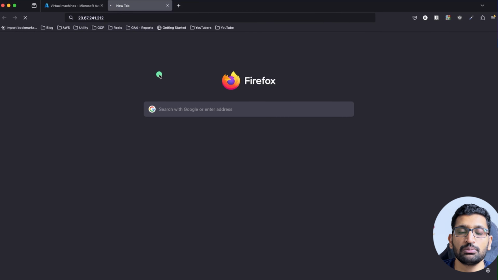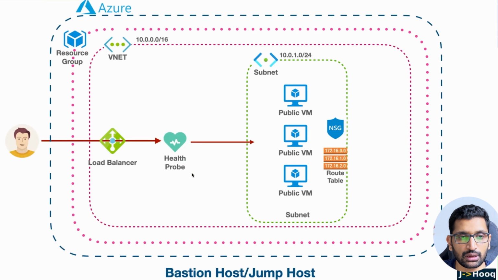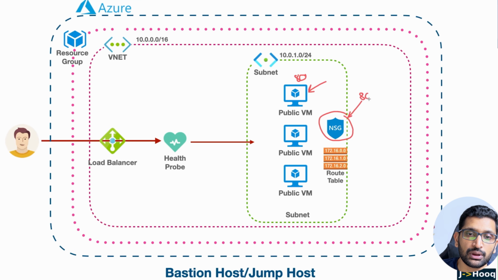So here you can see it keeps on loading, but it is not able to load because we have not configured the network security group for both the virtual machines. So if you take a look at this particular diagram, now I'm talking about this network security group. We have installed Apache over here, and this Apache is running on port 80, but we have not told the network security group that, hey, this port 80 should be open for inbound traffic. So that's where the network security group comes into the picture.